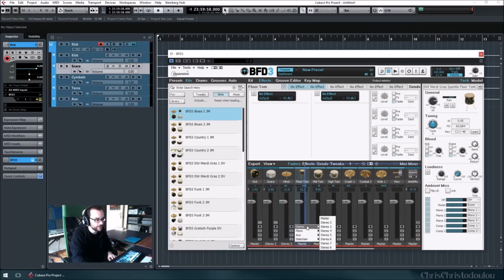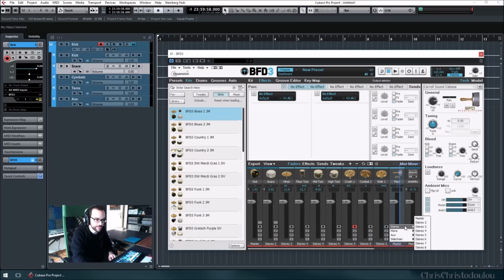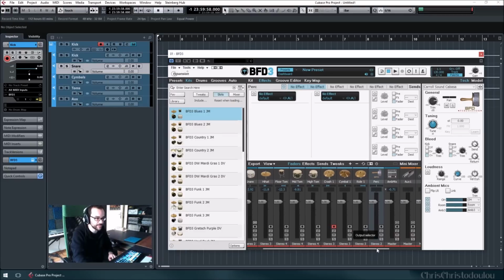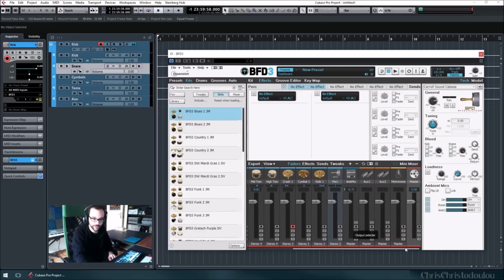My floor tom will go to the fourth. Mid tom to the fourth as well. High tom again, oops, to the fourth, etc. Here we have a percussion. For the moment, I'm just going to send it together with the snare. But obviously, if you have stuff like that, you might want to activate an additional output and send them separately. It depends on what kind of processing you want to do.